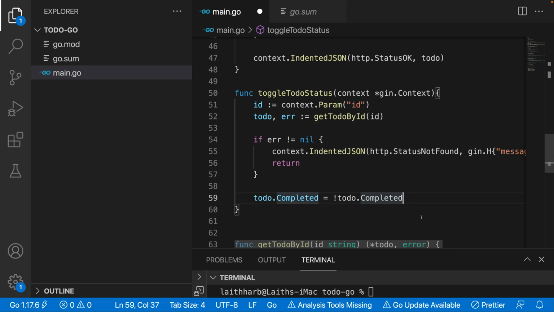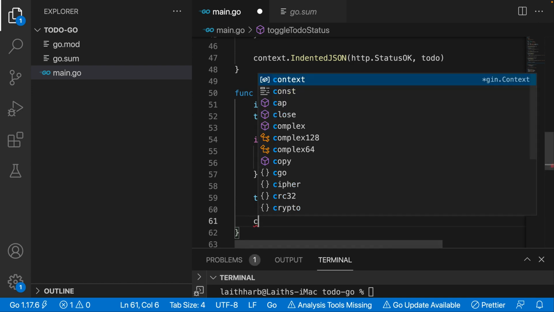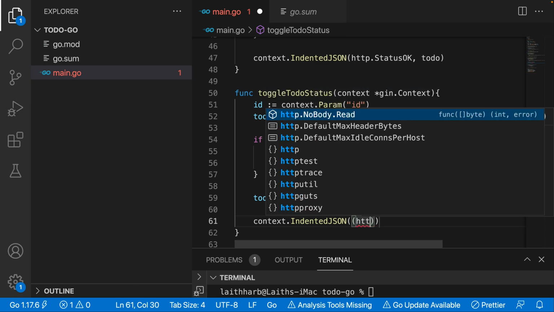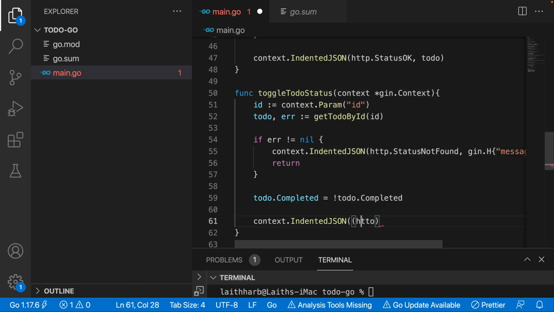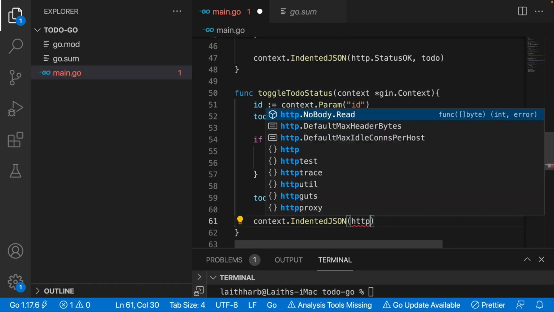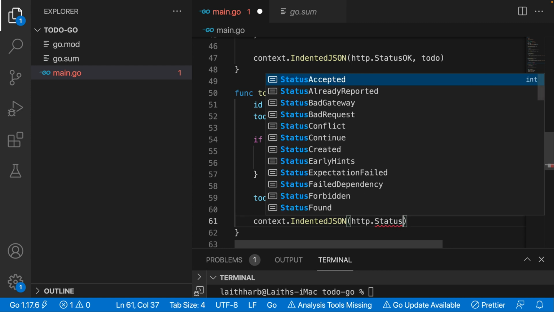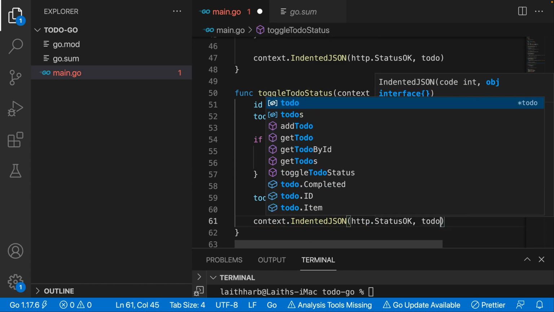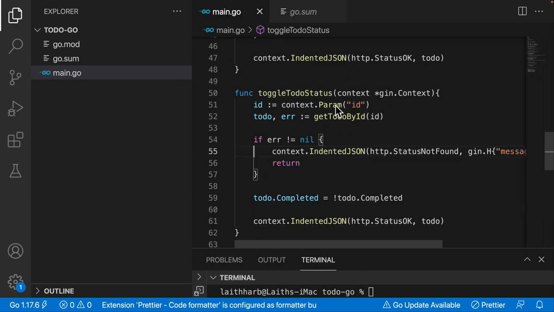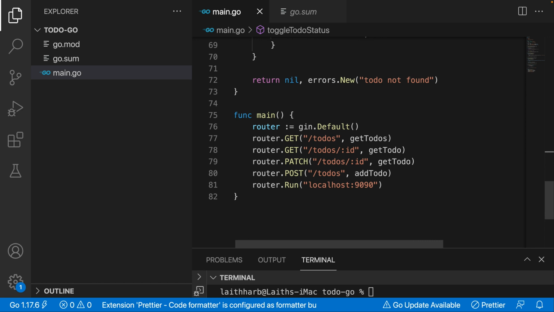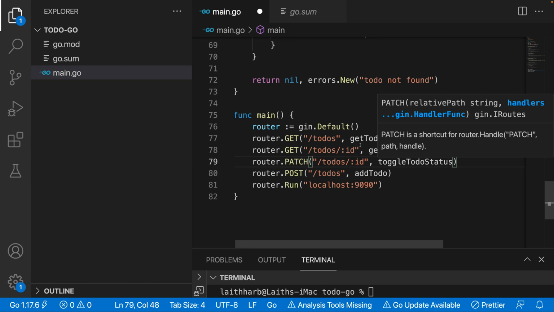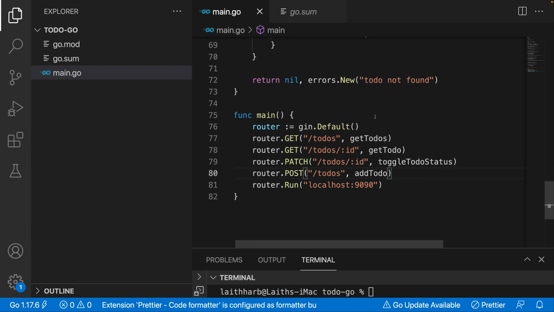The last thing we need to do is send back that new to-do that we updated. So of course, we're going to do that with the context.IndentedJSON. And then over here, we're going to say HTTP status OK. And then over here, we're going to supply it with that new to-do. And that's pretty much all we need to do. Now, right over here, we're going to utilize the toggleTodoStatus function.